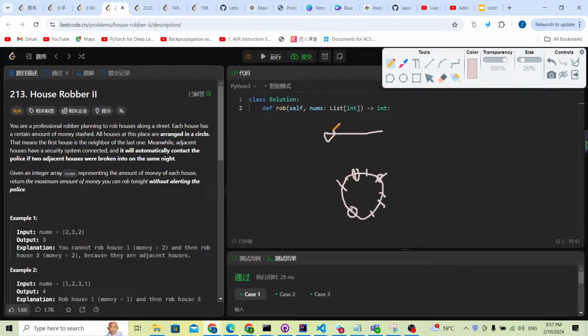But if it is a line, maybe here I rob it, here I don't rob it, maybe here I rob it, and here I rob it. So first of all, we're going to turn this circle into a line, and then it's going to be easier. We just need to use the method of House Robber 1 to solve the problem. We can just turn the circle into a line and calculate the final result according to the line. But how can we turn it into a line?